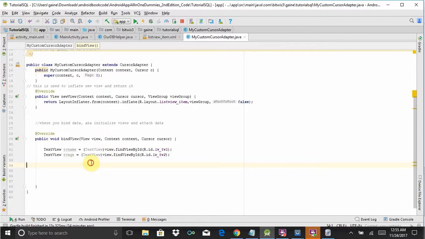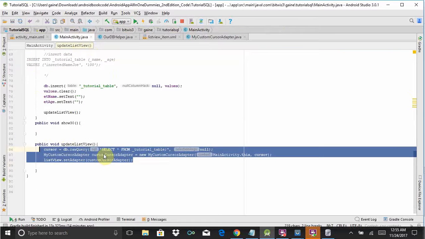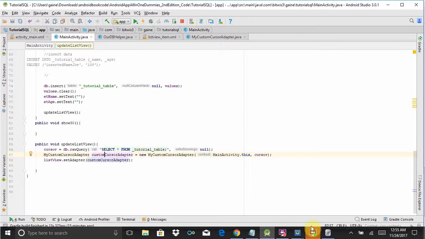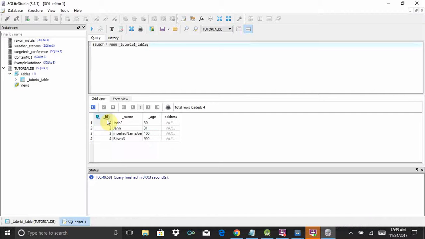So now that we have the cursor here, we are going to bind it to these text views. Now we've selected all. This is select all from tutorial table. So if we want to get the name, remember this is column 0, column 1, column 2. So whenever we get anything out of the name column, we're going to go column 1 and age is column 2. Okay.